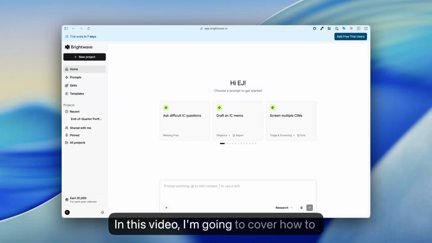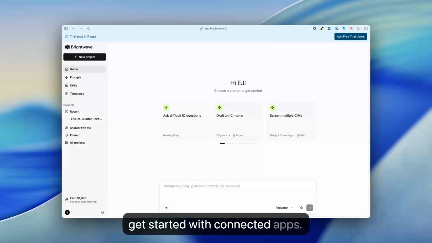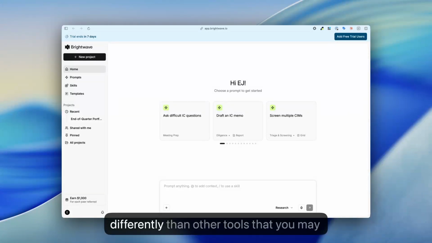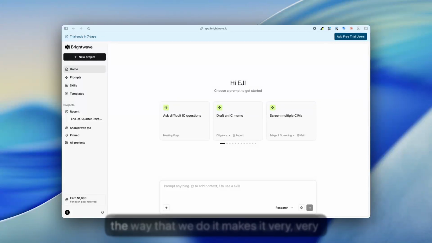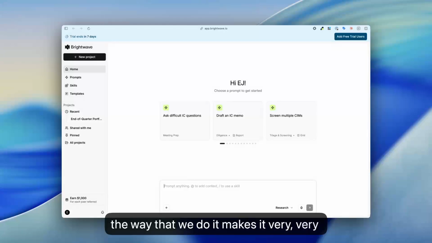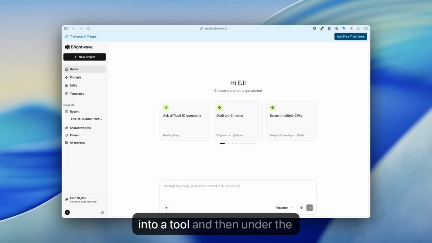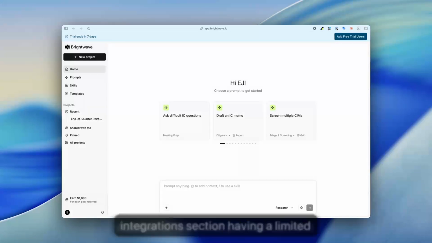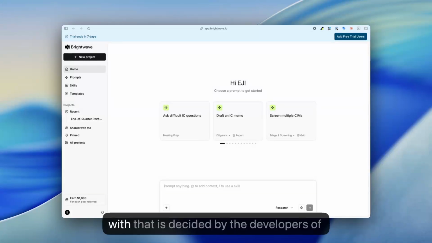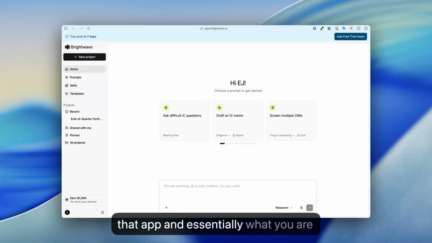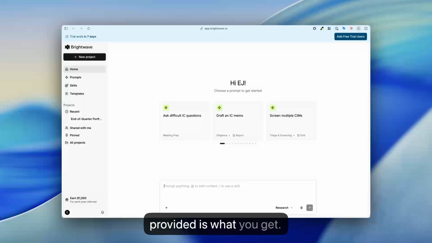In this video, I'm going to cover how to get started with connected apps. Now, connected apps work a little bit differently than other tools that you may use, but the outcome is the same, and the way that we do it makes it very, very flexible. What you may be used to is logging into a tool and then, under the integrations section, having a limited number of tools that you can connect with that is decided by the developers of that app, and essentially what you are provided is what you get.